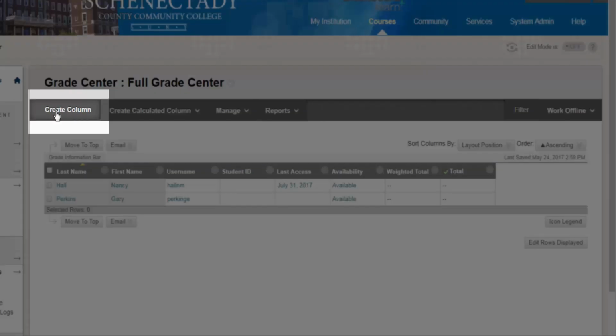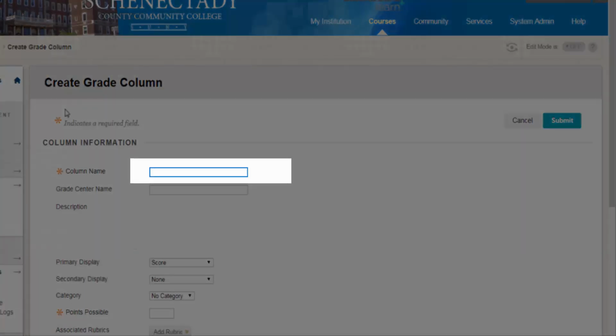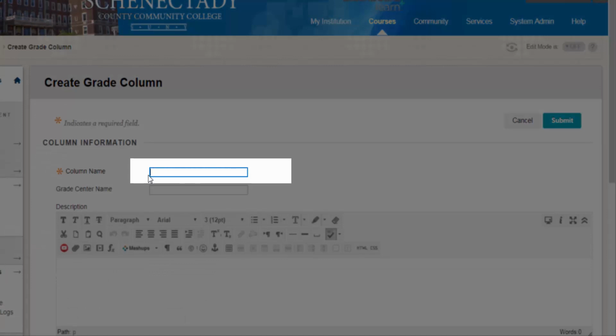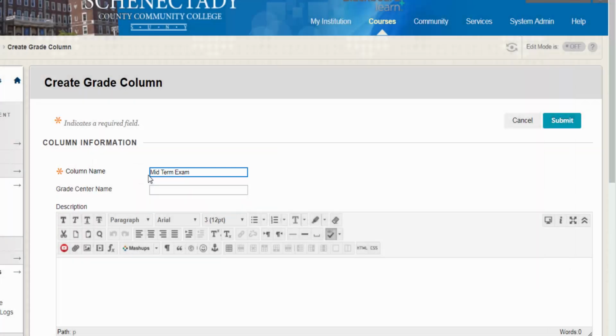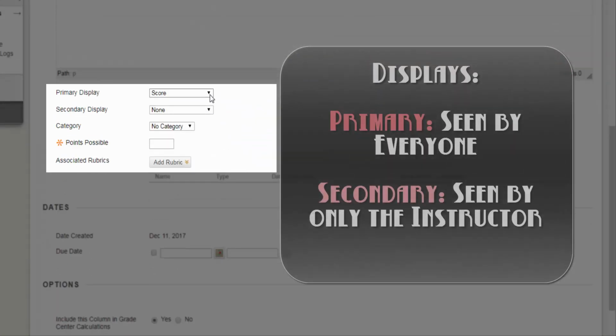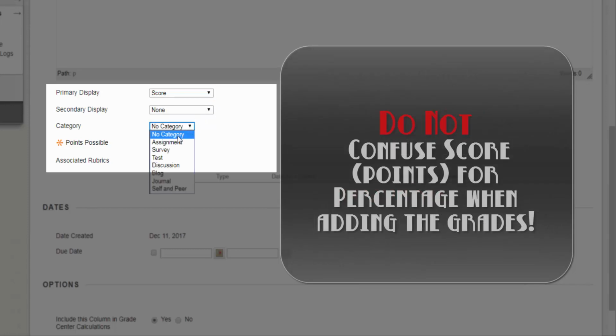You can create a column by selecting the button on the farthest left of the gray bar. It is called Create Column. Once you've selected the button, you can name the column. You will need to do this, and you should choose a meaningful name for the students. Select a primary display, usually score points or percentage are the best options. Select a category, this will help you with grading. Add the amount of points.